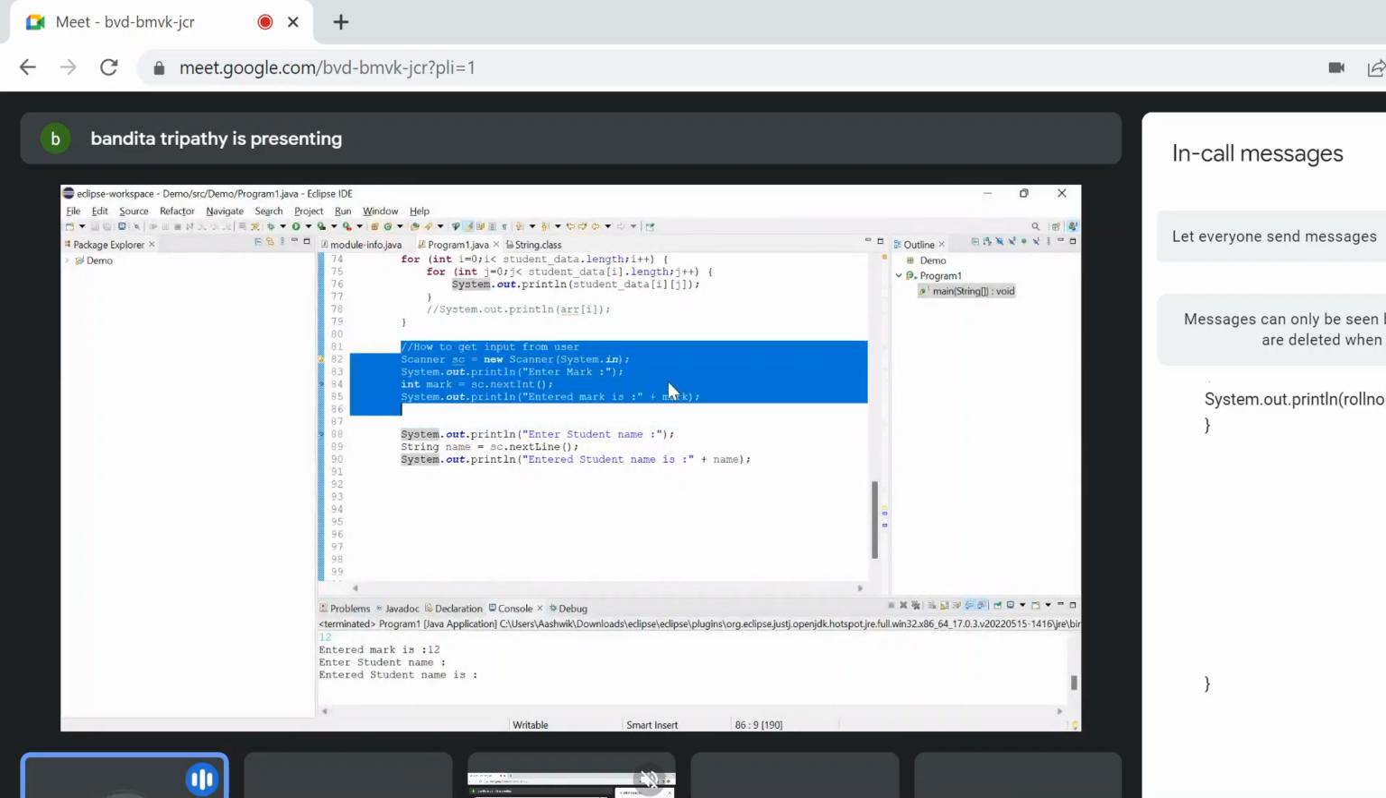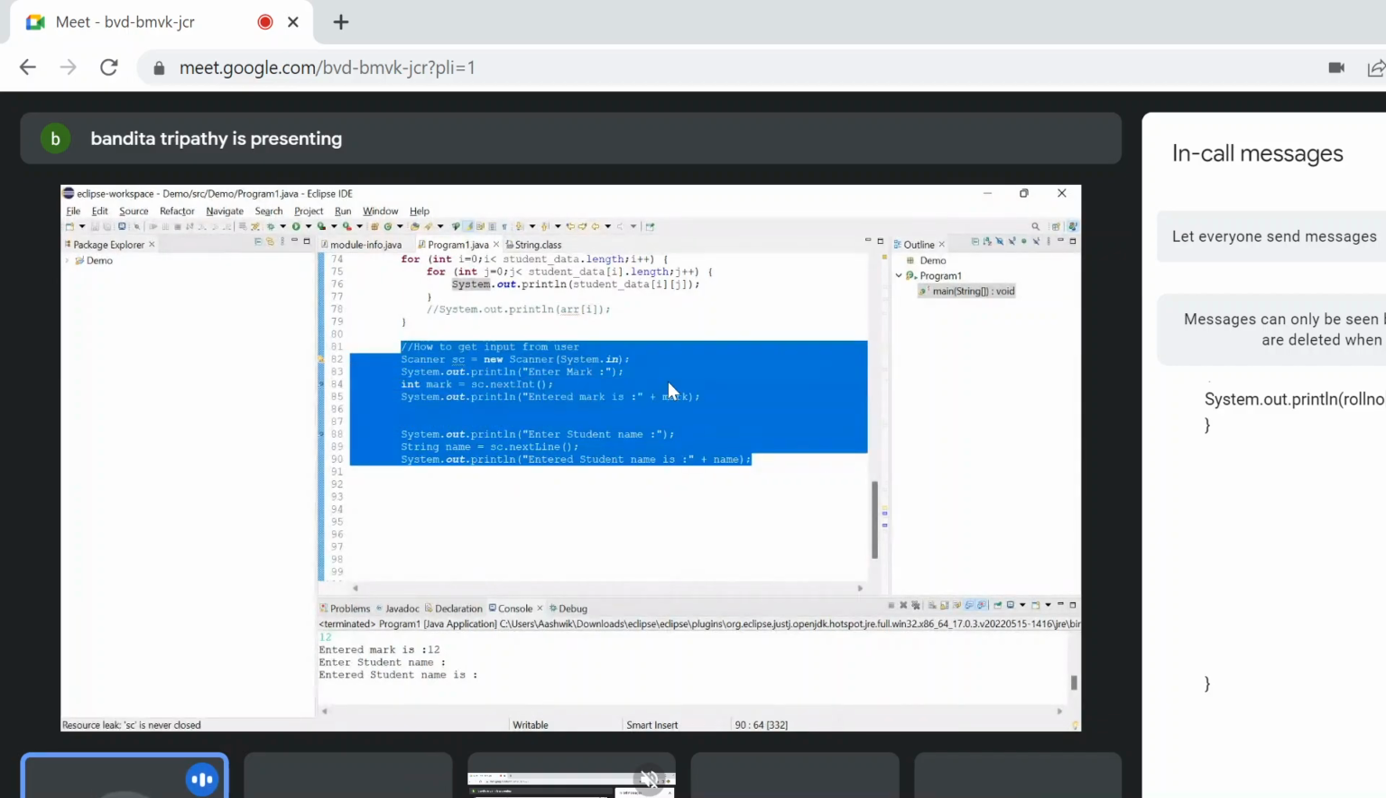Yes sir, I have one question here. The same object can be used for both int and string here. Here we declared only one object with the sc variable name, right? Yeah, it should not pose any problem. Okay.